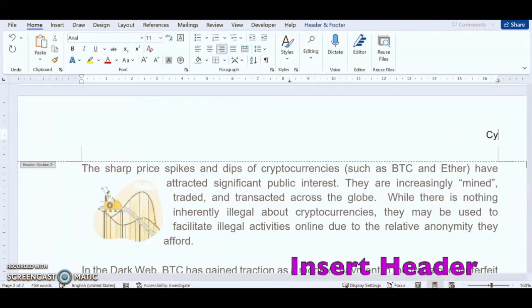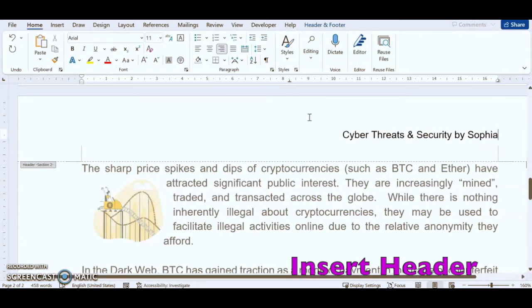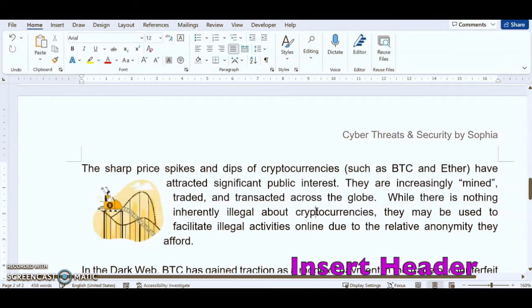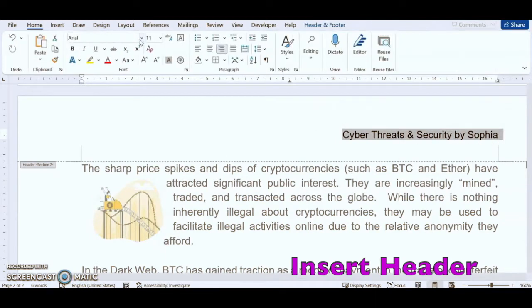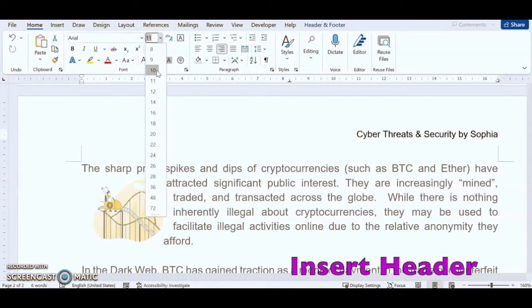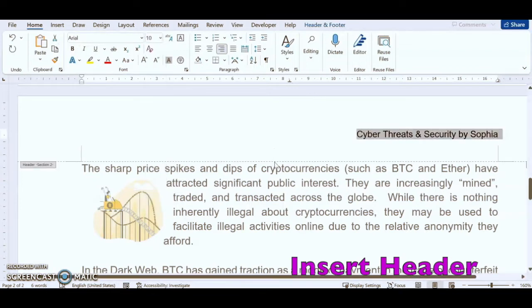And insert the statement that is given. Cyber Threats by your name. It's done. Okay, they want it a real size den, so it's a bit smaller.